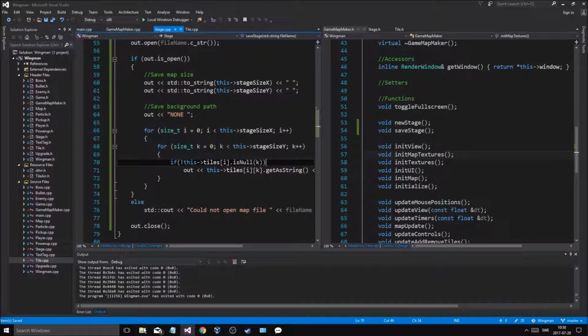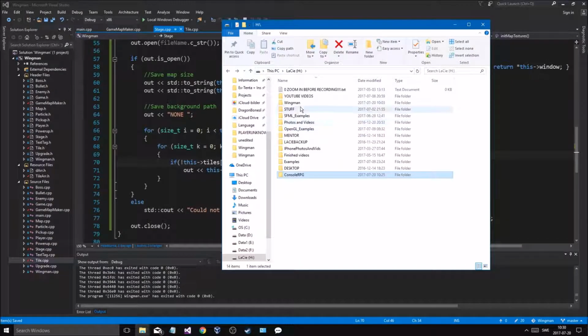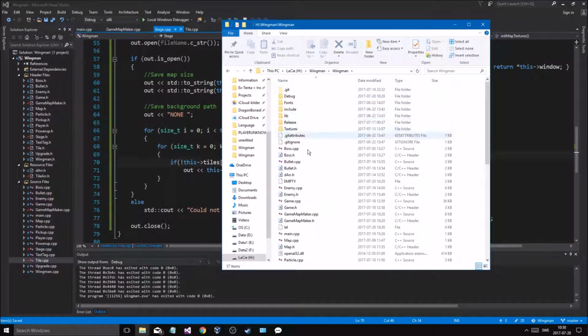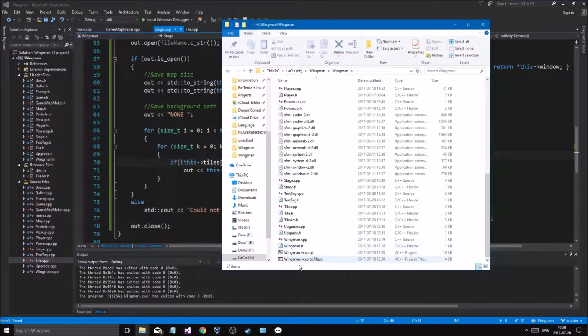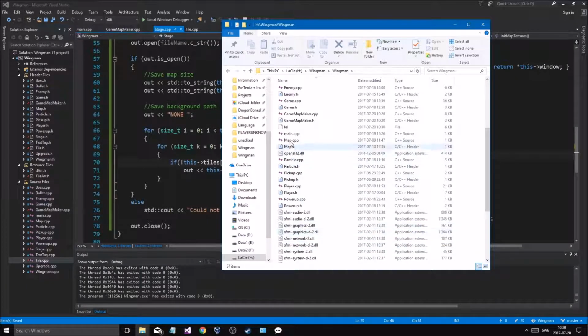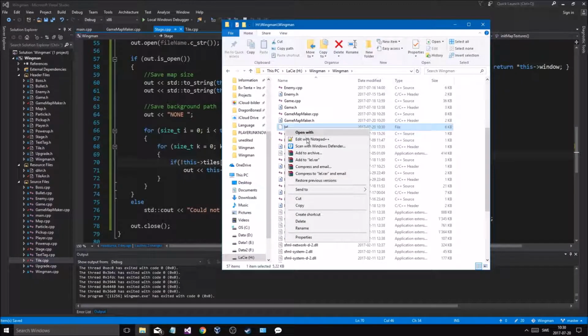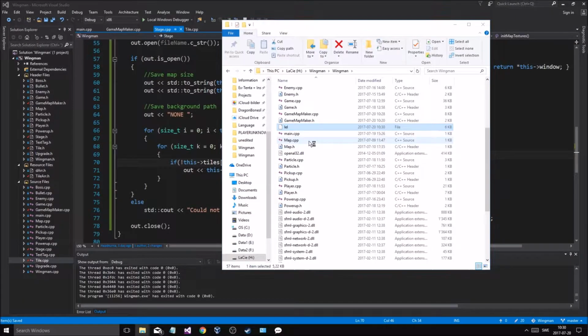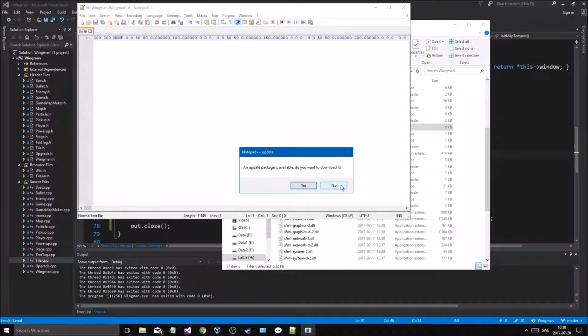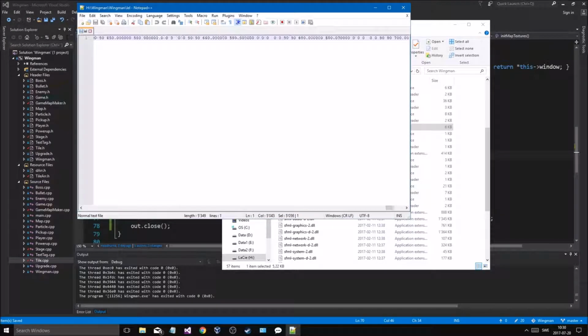That's about it for us. Let's go into our Wingman folder and see where it's saved. I think it just saves straight up in here. Here's Lil. Okay, let's see. Open, edit with Notepad++. No. So let's see our first.